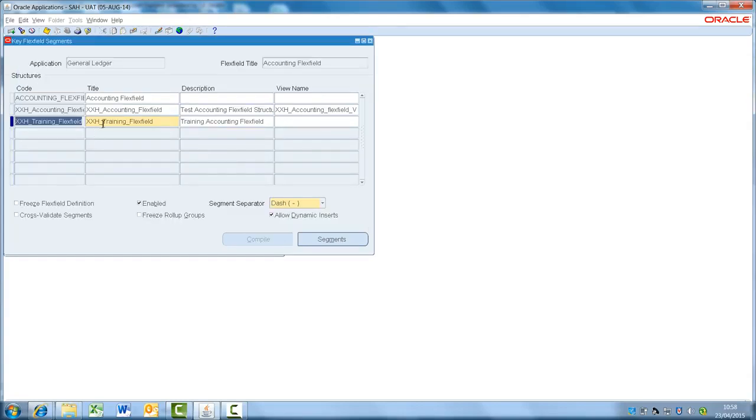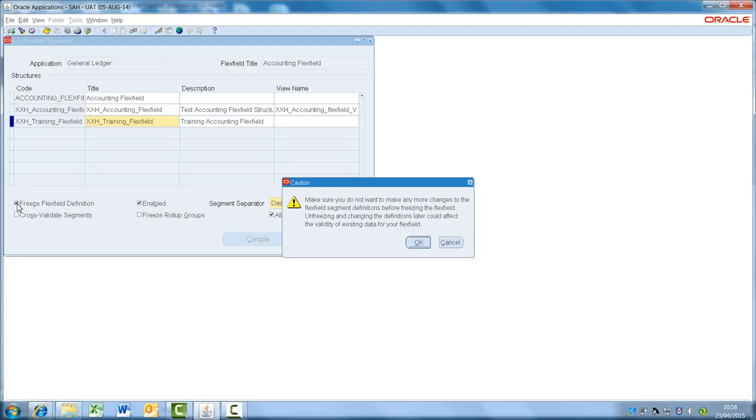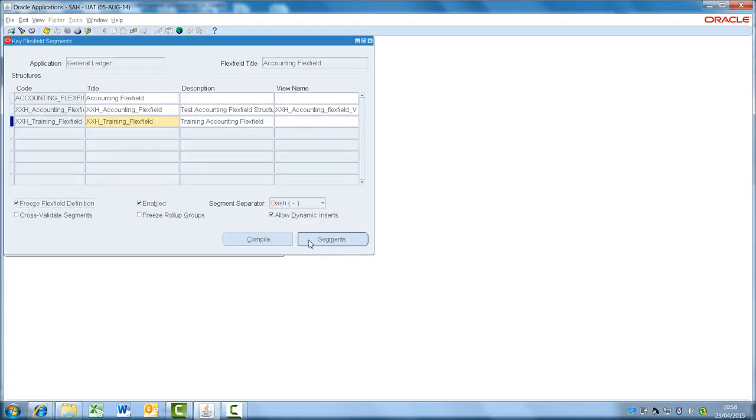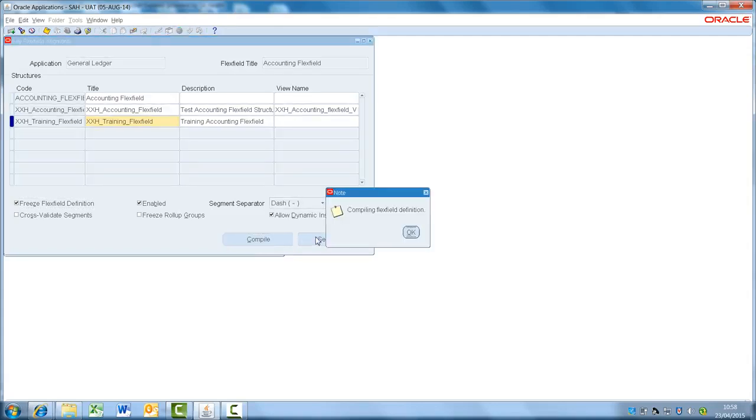I can close this window. I have to come back to the main window, and then we must check this checkbox, freeze flex field definition, and press the OK button. Then press the compile button, and it will compile the flex field definition, which will complete our definition, and we can go and start using this segment going forward.